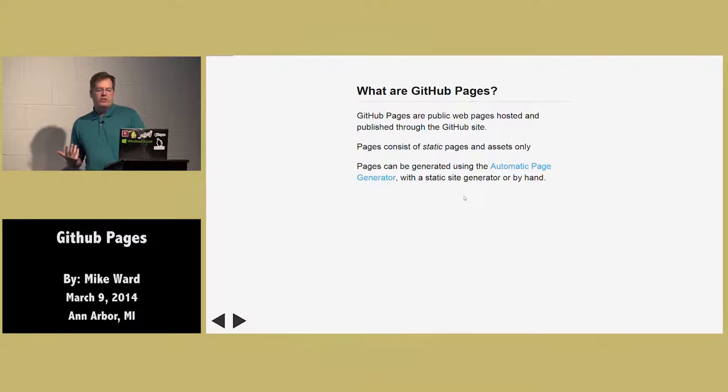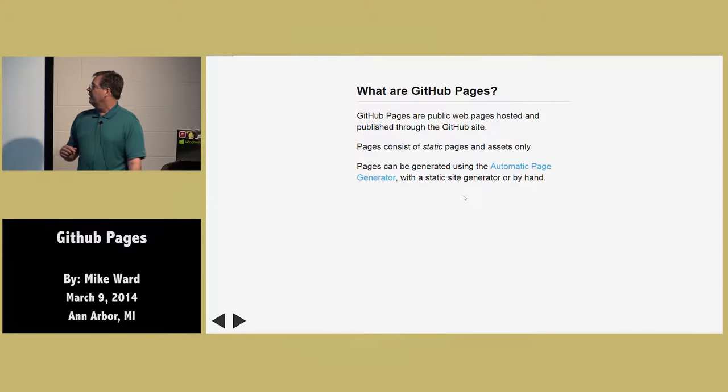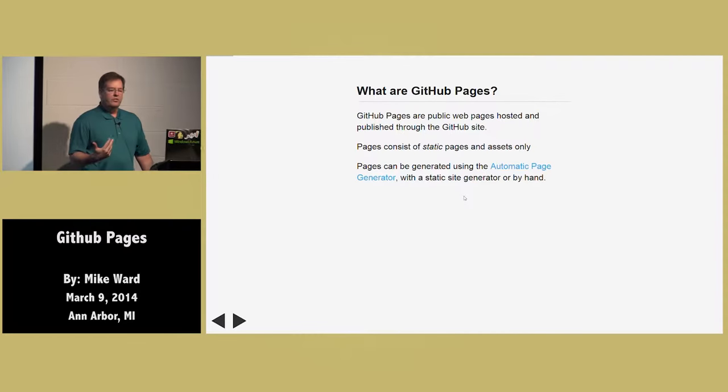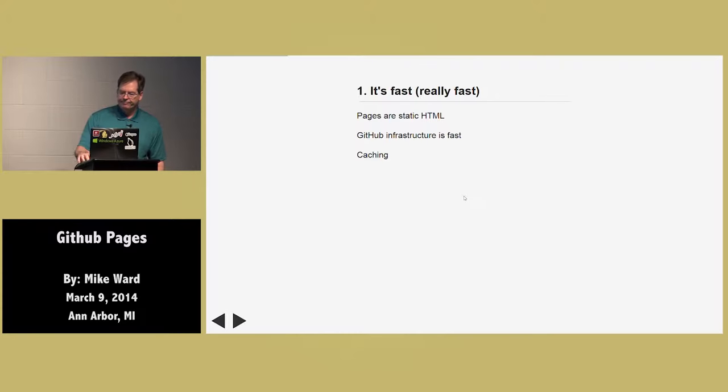There's a couple different ways you can do it. They have an automatic page generator. I don't really like it. It's kind of limiting, but it's one way to get started. You can use a static site generator, which is probably the normal way that most people do this, or you can just code it up by hand.